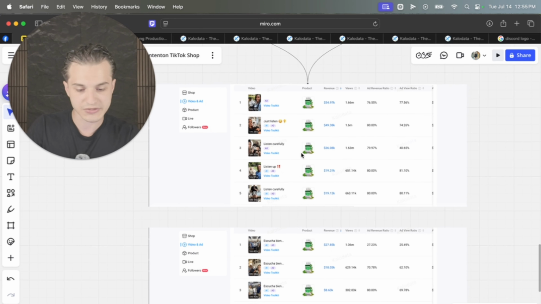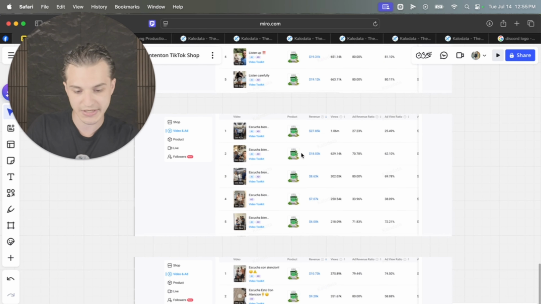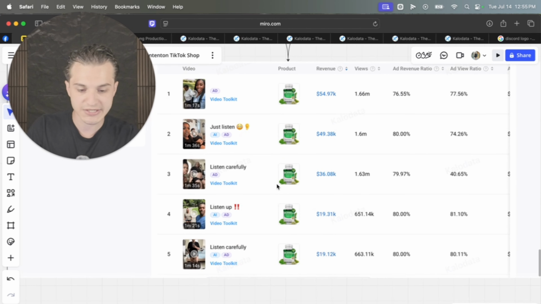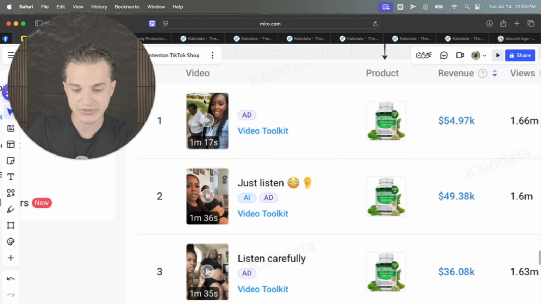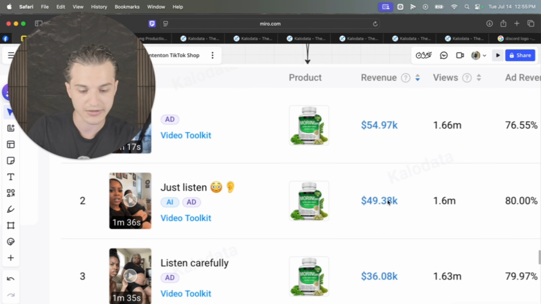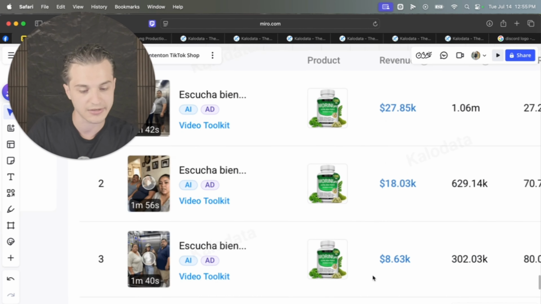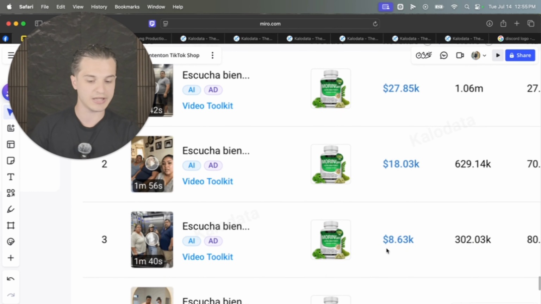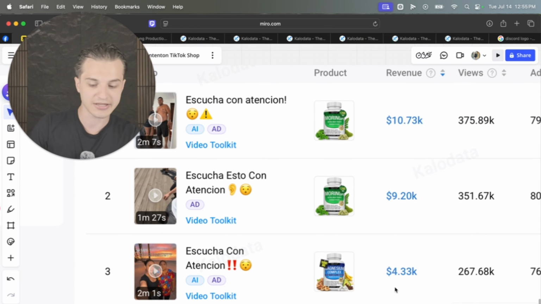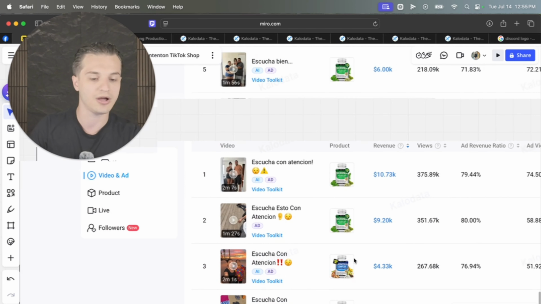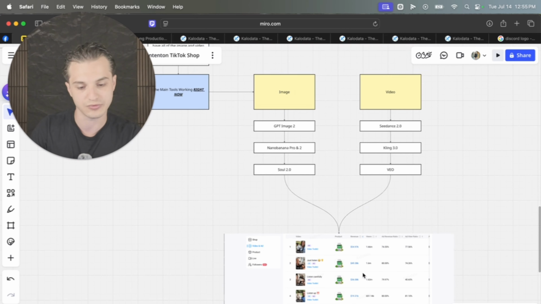These are all accounts from students inside the free as well as the inner circle. You guys can see here by the revenue, by the data, that these tools are proven to work. 50K, 40K, 30K, 19K, 27K, 18K, 8K, 10K, 9K, 4K. Like, these guys are printing all off of one set of tools, which is these right here.